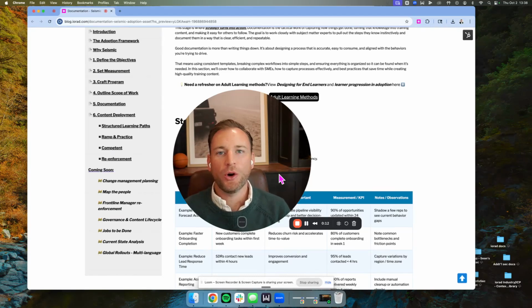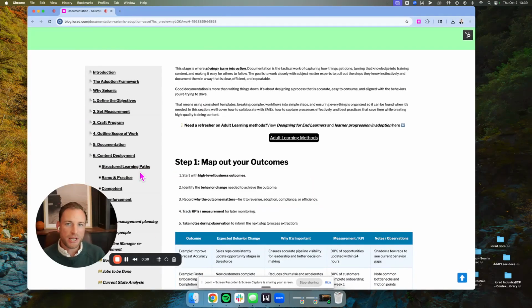Documentation is the cornerstone of an effective adoption program. This is where the rubber meets the road, where we take a concept and a framework and we apply content to actually drive behavior for our end audience. Now, when you're designing documentation, we do have a couple of guides here to keep you on track.